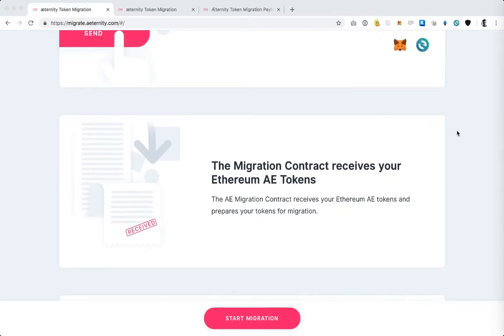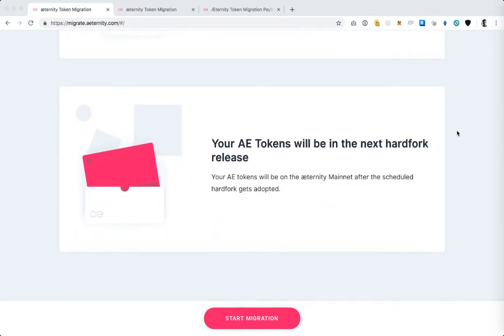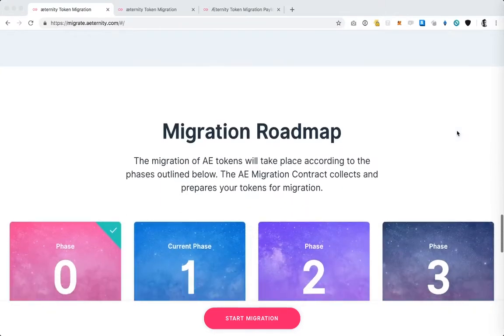The third one is the token migration smart contract receives your Eternity ERC20 tokens, and the fourth step is your tokens become available at the address which you provided in the first step.